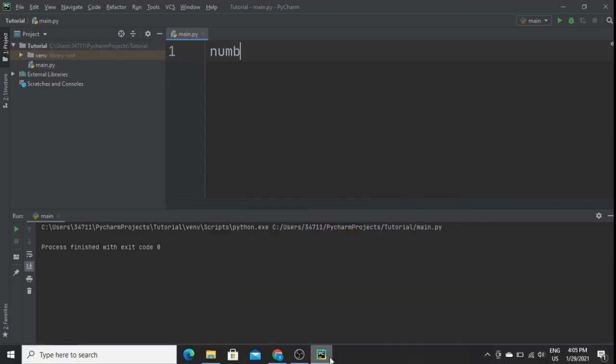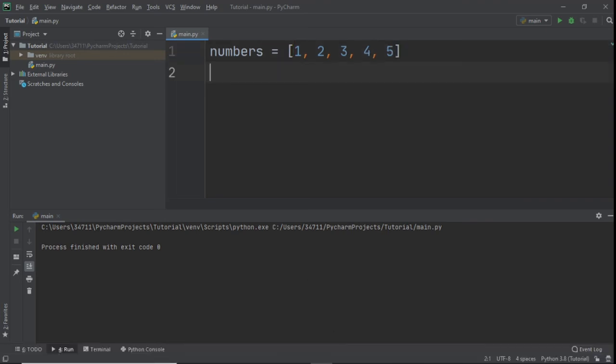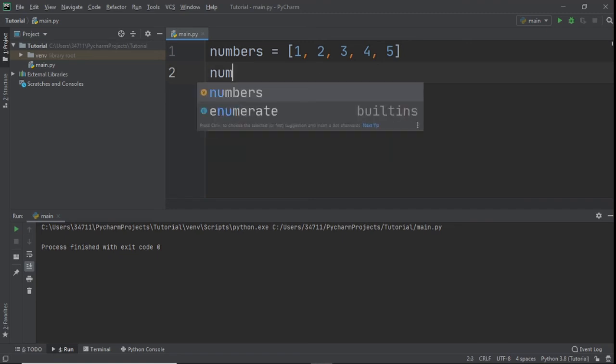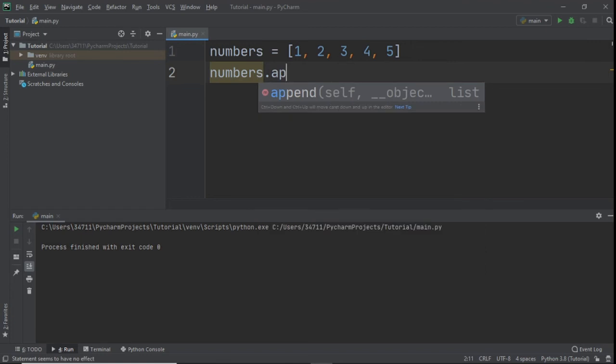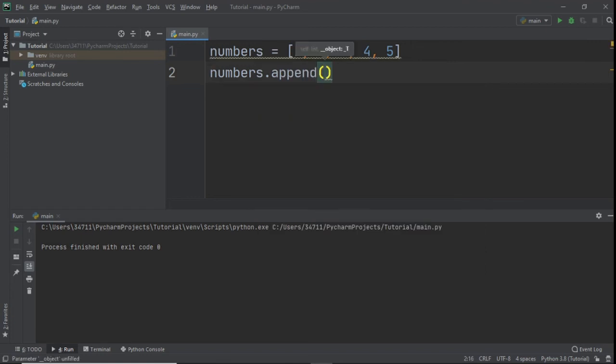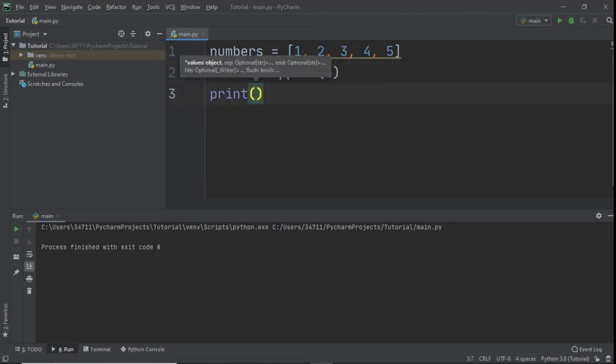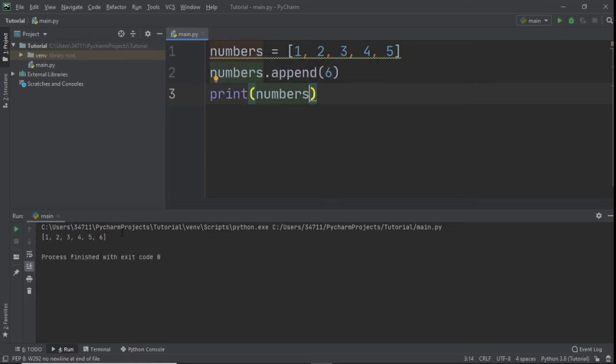I'm going to declare a list of numbers and set it to 1, 2, 3, 4, and 5. Now, to add a new element to the end of this list, we can use the append method. We do that by writing the name of the list, then append, and then we add 6. Now, let's print our list. And when we run it, we can see it right there.